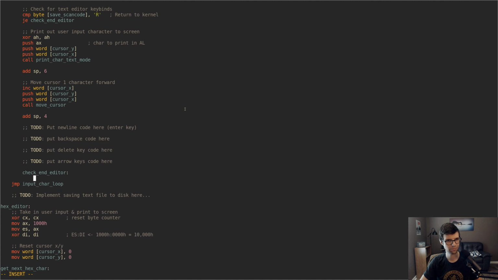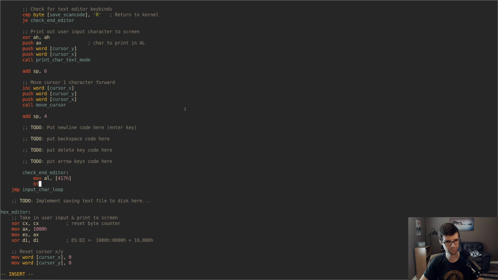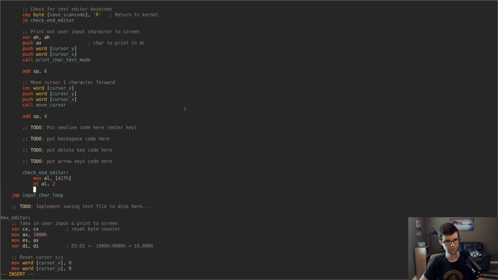Let's just put that down here. So let's copy into AL the byte at 417 from the BIOS data area, so the bit should be set. We can do BT for bit test, AL, 2, and we can see if it's carry or not. So we'll jump not carry, I guess, to print the character.